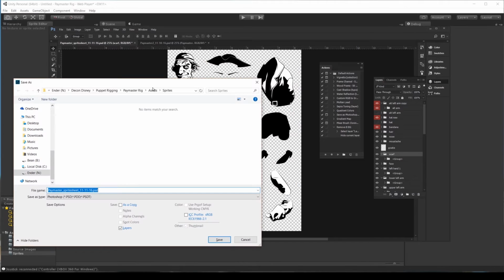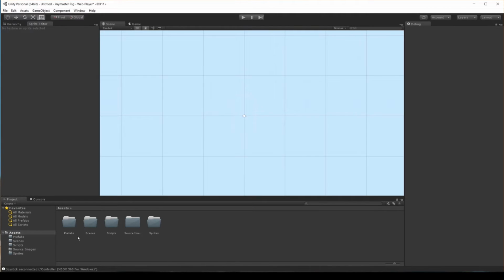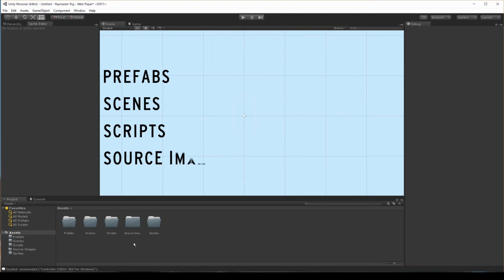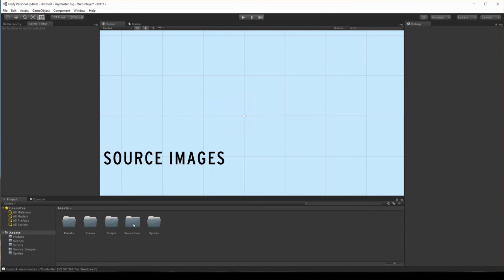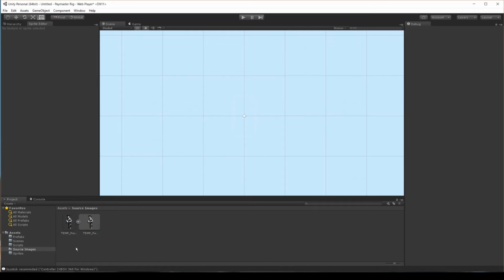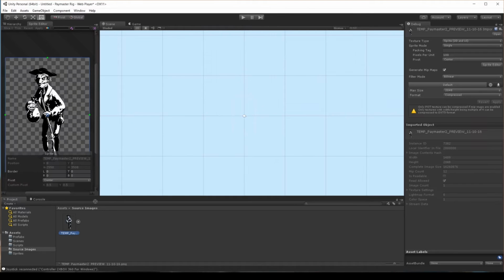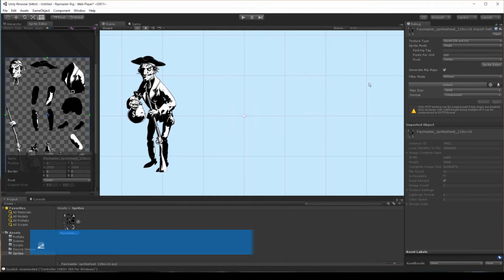So I'm going to save my sprite sheet right into the sprites folder itself. Sprite paymaster sprite sheet 111116. I'm going to move this to be November. I've got our 5 folders set up here: prefab, scenes, scripts, source images, and sprites. Source images is a new folder from last time. And in here I've got our reference image of Paymaster. Okay, now we have our images in Unity.